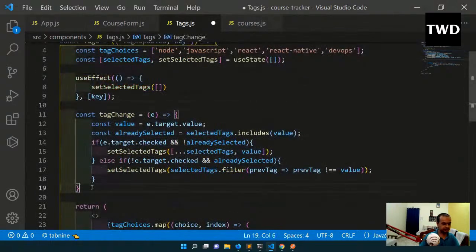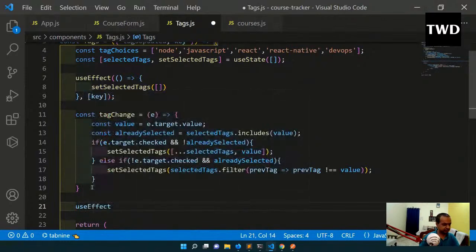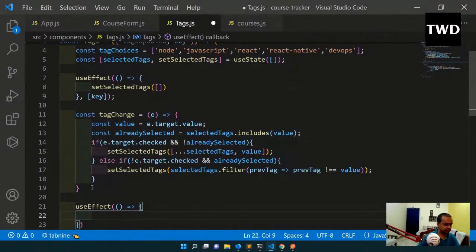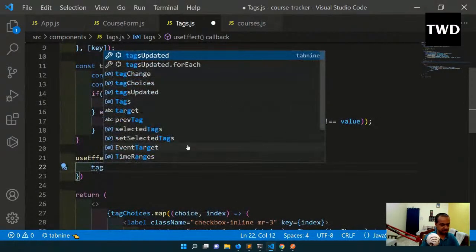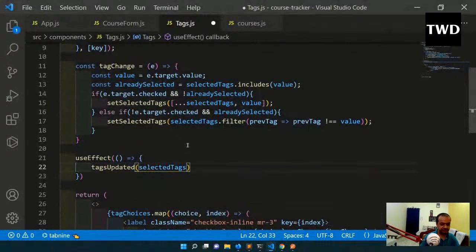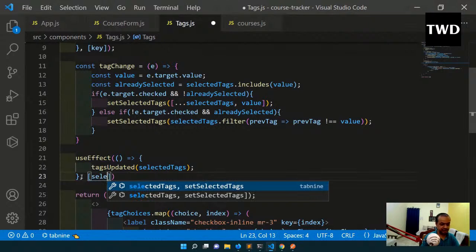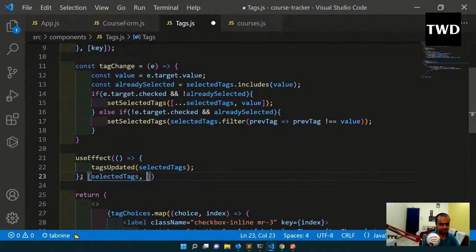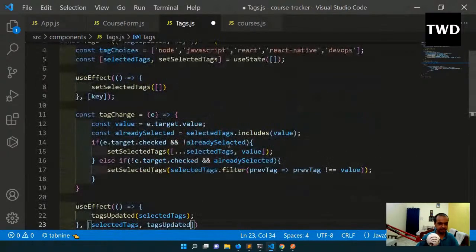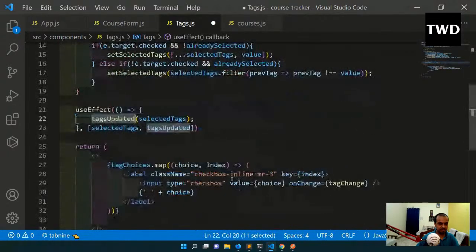And then here use effect, and tags updated, selected tags, comma, selected tags, comma, tags updated. Okay, so everything is going back, so a lot of callbacks have been happening.